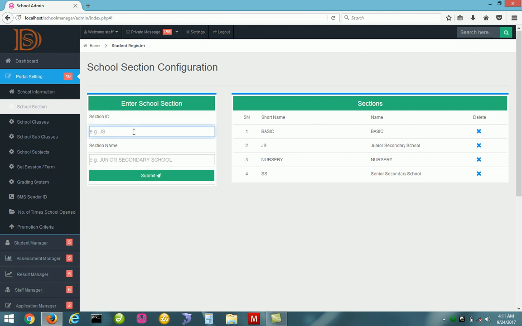ID. We will fix JS. We'll say JS. Now what does JS stand for? JS stands for junior secondary. Then we will submit. If we submit, we are going to find it here on the right hand side, which says JS short name and then junior secondary.